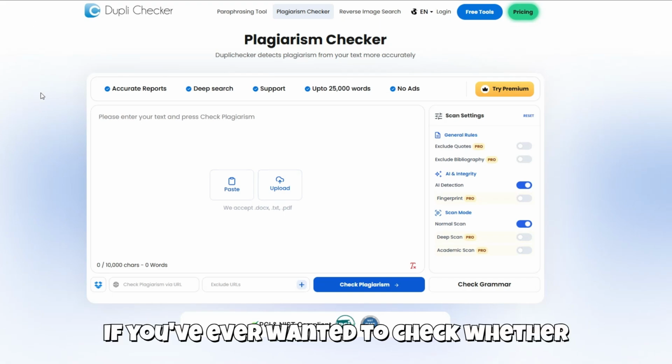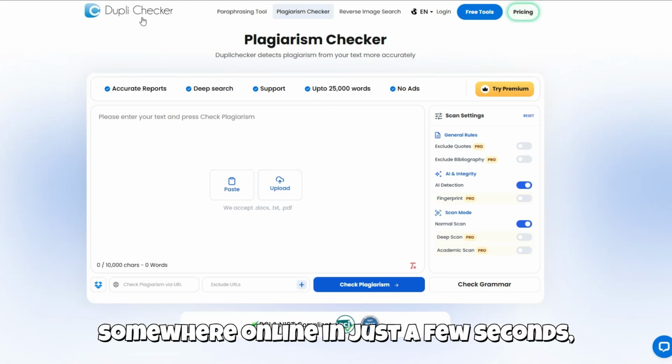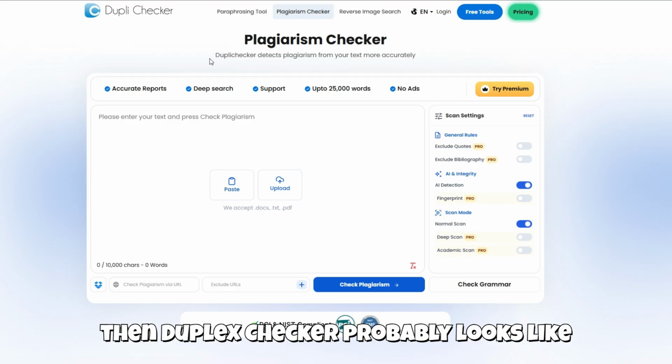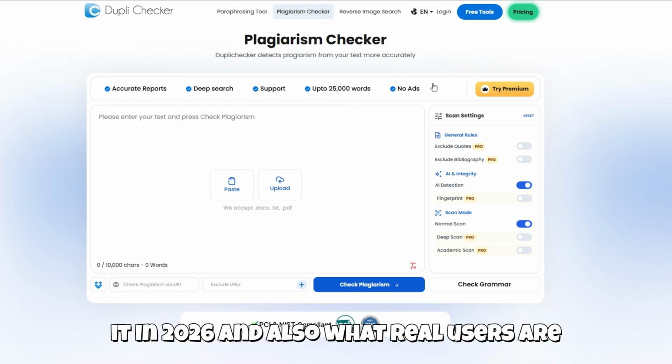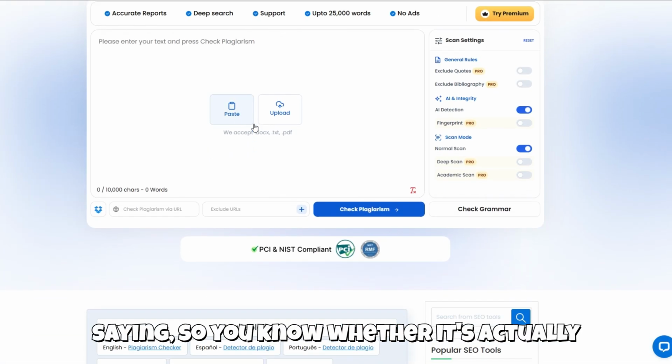If you've ever wanted to check whether your essay or article is copied from somewhere online in just a few seconds, then DupliChecker probably looks like an easy solution. But in this tutorial, I'm going to show you exactly how to use it in 2026 and also what real users are saying, so you know whether it's actually reliable or not.